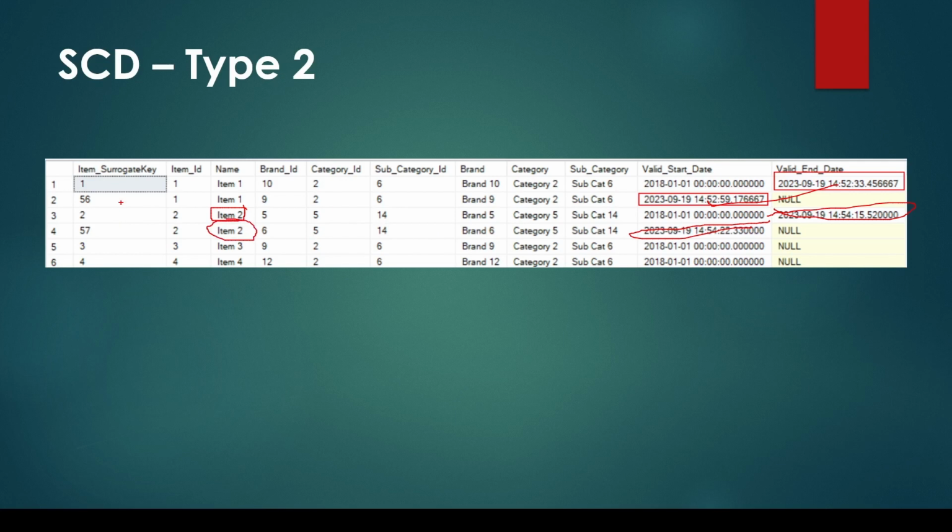Now, so here we have a slowly changing dimension. You can see item 1 and item 2 both are having a start date and end date where they are changing, but other records are not changing over a period of time, so they are still not having any end date. Now this is something we want to achieve in Fabric from a table which is actually only this much.